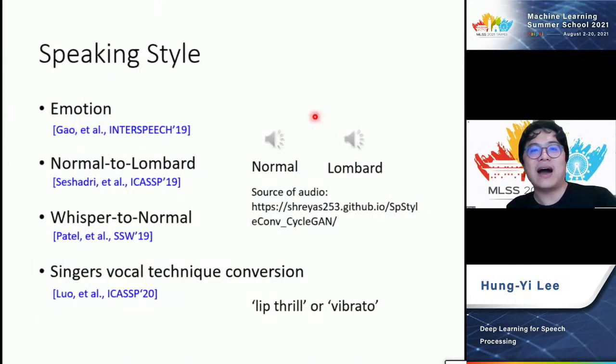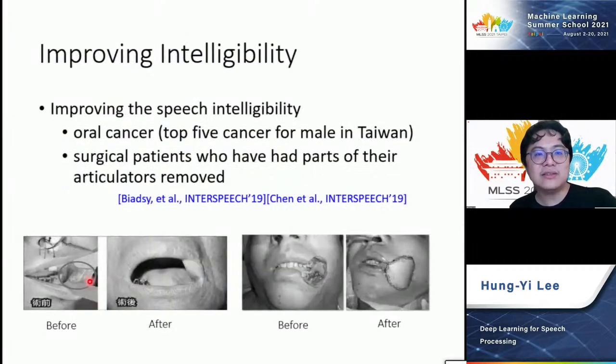There are also other attributes that can be modified. For example, you can modify the emotion in the utterance. You can change the utterance from normal to Lomba. Lomba is one kind of speaking style. We do not have time to go through that. You can change from whisper to normal, and you can even change the singer's vocal technique. Okay. And there are other applications of voice conversion.